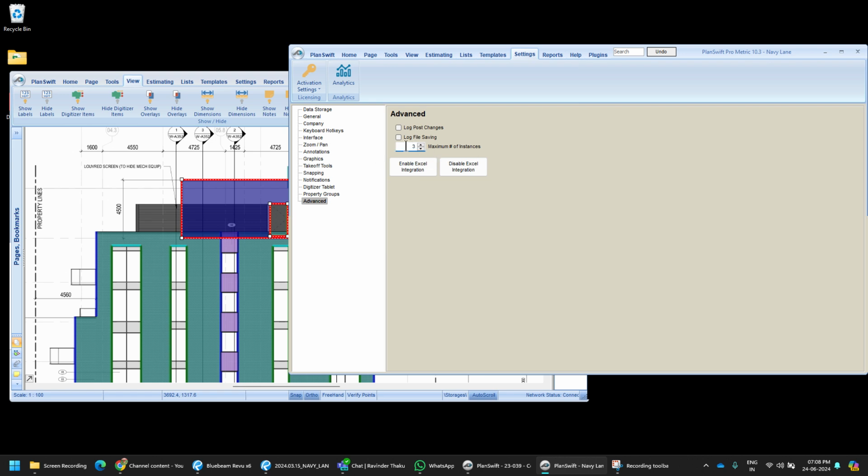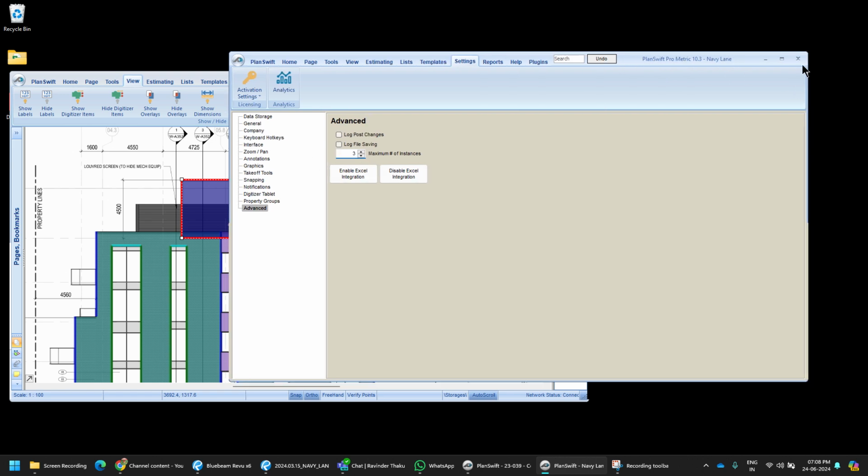After applying 3, you just have to close the app, just close PlanSwift and restart it. So you will be able to open two PlanSwifts at the same time.